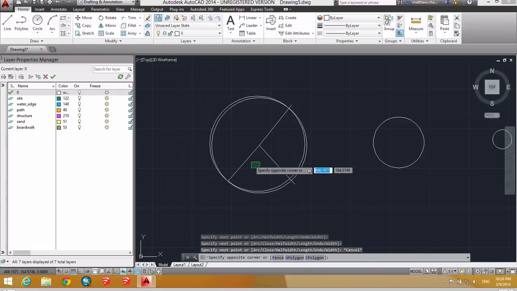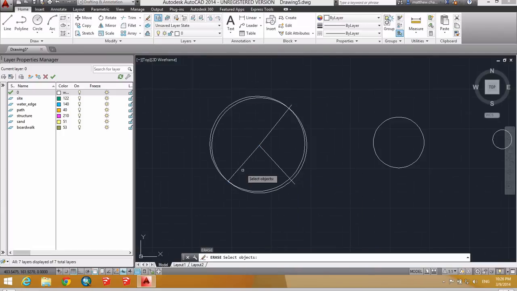Oops, I don't like that one at all. So let's get rid of that. Erase, enter, select, enter. I'm going to turn off my snap. I changed my mind. Polyline, end, enter. Because I didn't want this to snap to that nearest. All right, there we go.